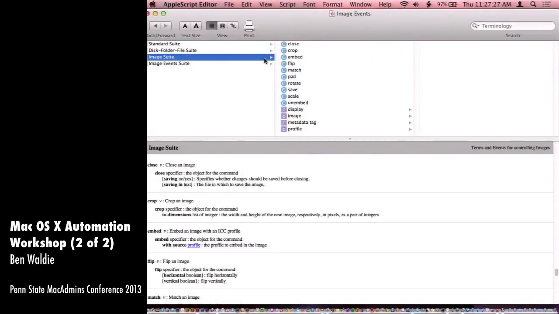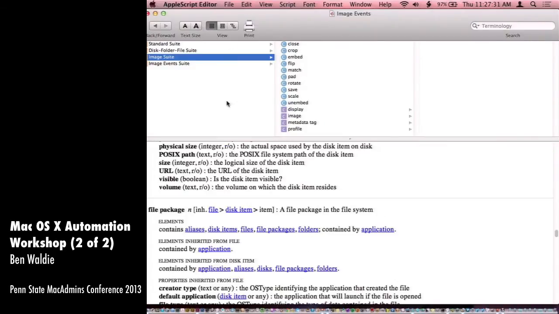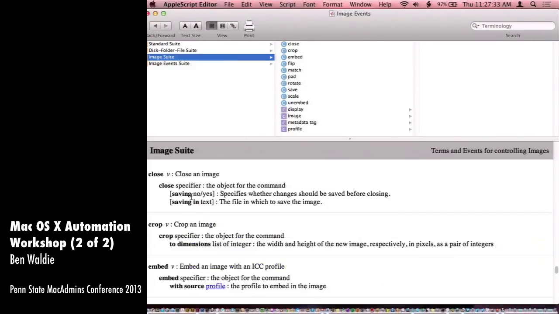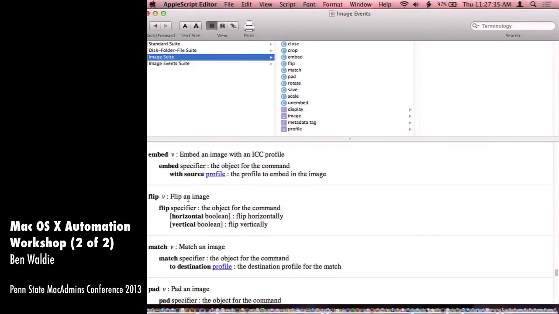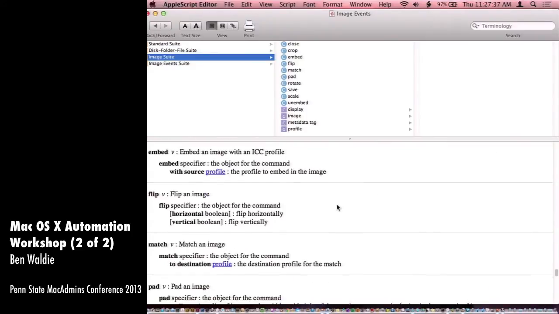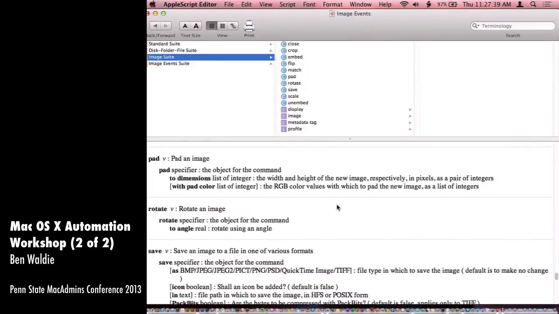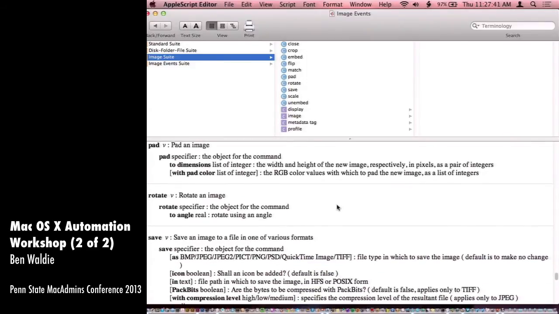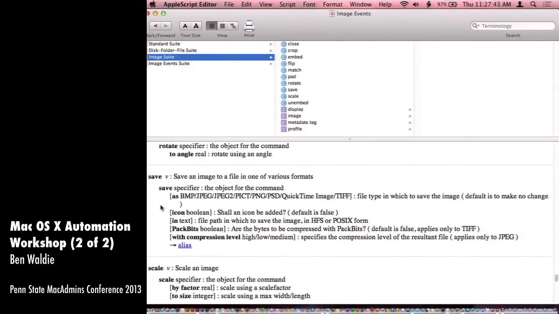And it lets you do some basic image manipulations, like cropping an image, embedding a color profile in an image, flipping, padding an image, which adds like a border around it, rotating, and then you can save images in different formats. So like, let's say you wanted to convert a folder of JPEGs to TIFFs. You could write an AppleScript to do that.